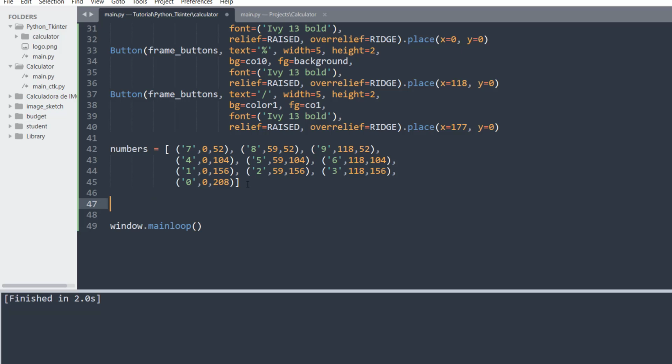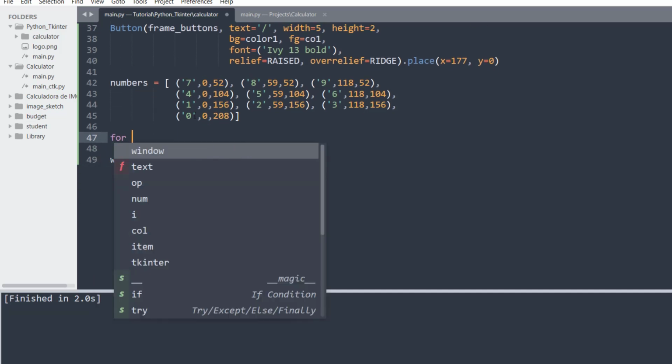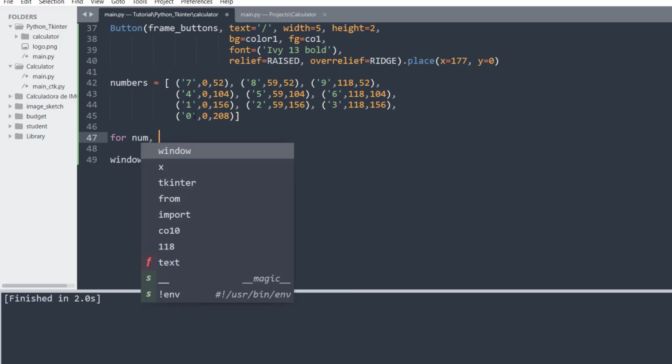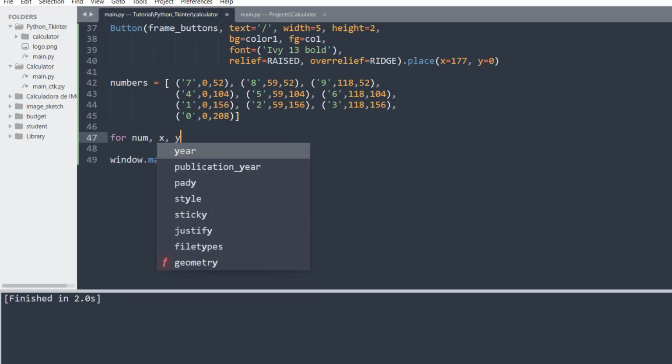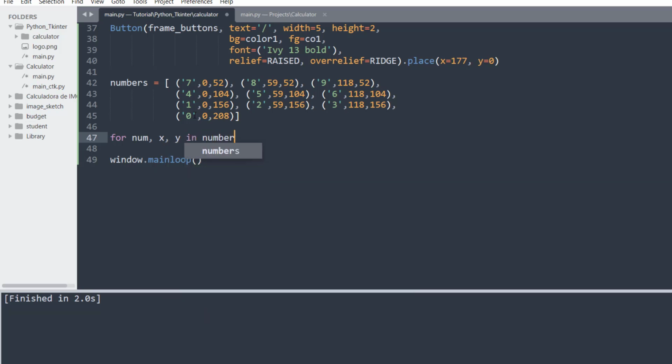For that, let's use a for loop, okay. So let's do something like that. For num, which will be the number, okay. Since we have some kind of row, from num, let's say x and y, in numbers, because this num will be the number, x will be the x position, and y will be the y position, okay. That we are going to do something like that.